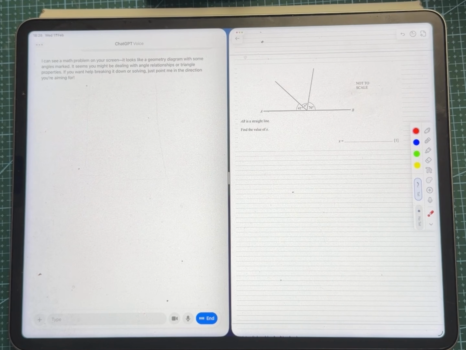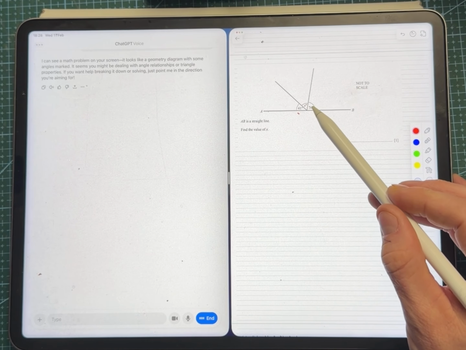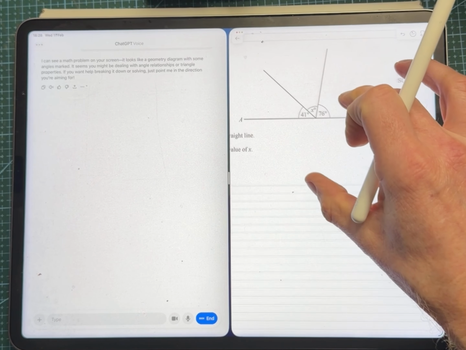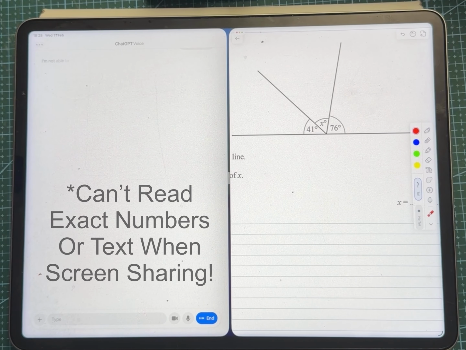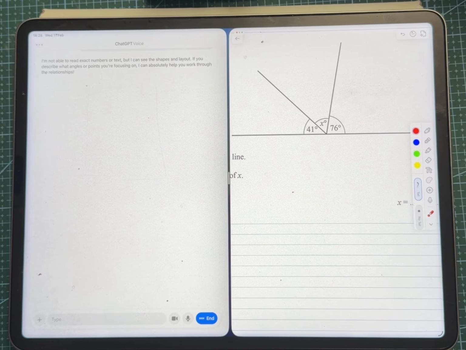Okay, well, you're on the right track, but I'd really like to make sure that you can actually see what I have on the screen. So could you tell me what angles you actually see on my diagram here? I'm not able to read exact numbers or text, but I can see the shapes and layout. If you describe what angles or points you're focusing on, I can absolutely help you work through the relationships.